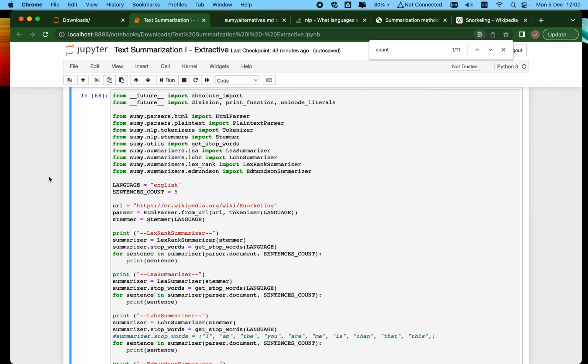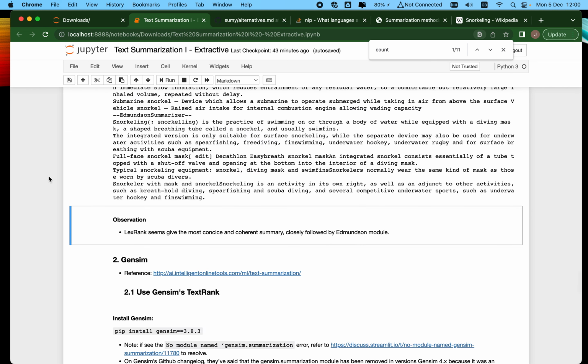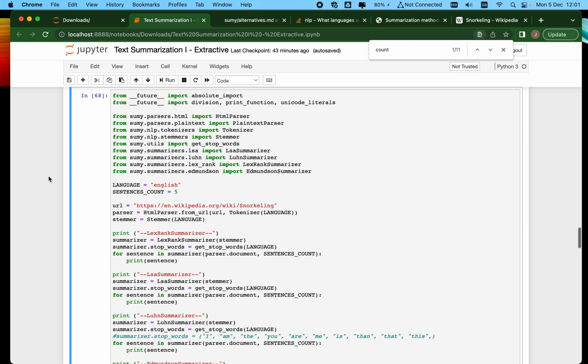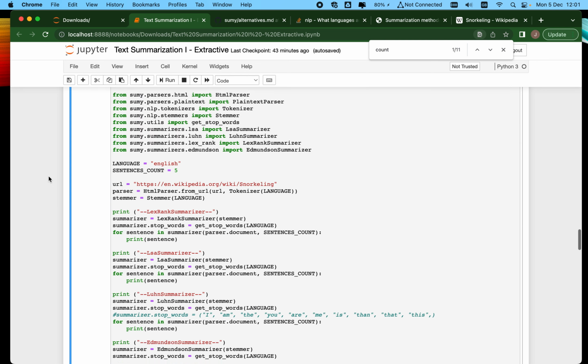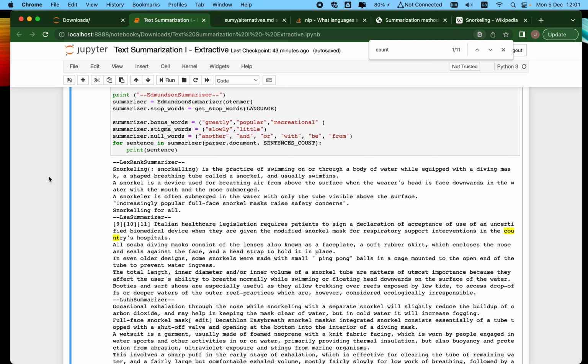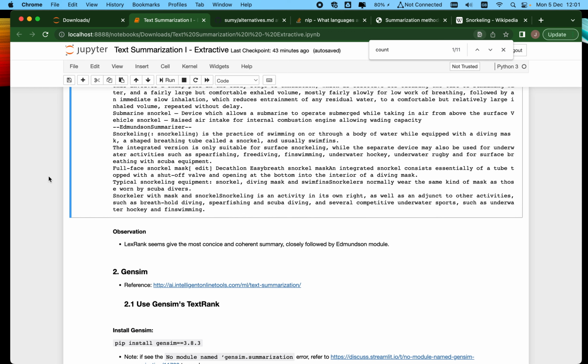Okay, so this is just the code, very easy. You can see that for each method it generates the summary: LexRank, LSA, Luhn, Edmundson. Okay, so the observation here is that LexRank seems to give the most concise and coherent summary, closely followed by the Edmundson module and the others.